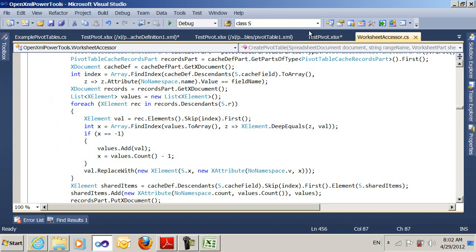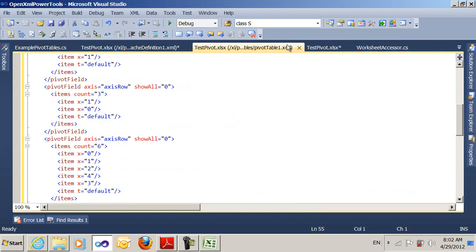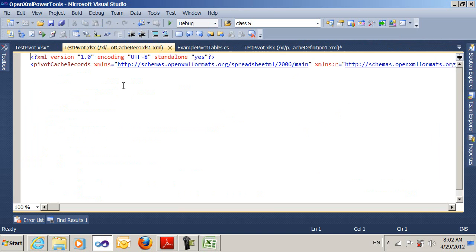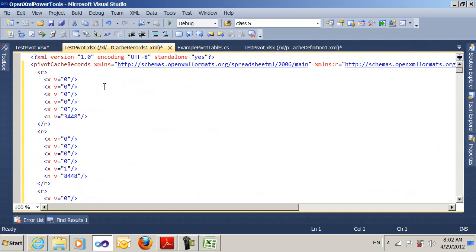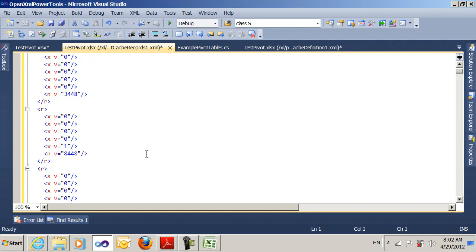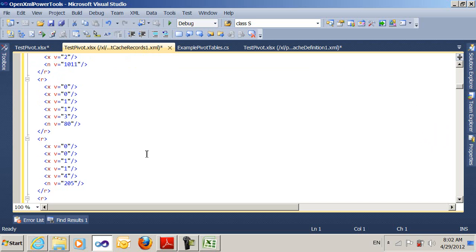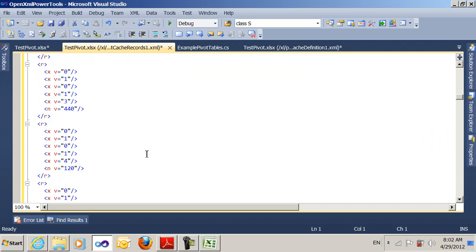So if we look at the records, I didn't show this before, but once I've done this shared items, I can actually replace them all. So you can see there's just a bunch of these X values and then the N for the amount. And so it really does cut down the space a lot. For a large number of records, this could really reduce the size quite a bit. And so it's replacing each one of those original values, which were strings, with these references to the shared items.